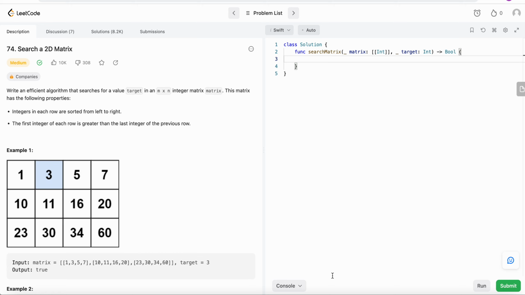The matrix has the following properties: integers in each row are sorted from left to right, and the first integer of each row is greater than the last integer of the previous row. So from this description, what we can understand is that each row is sorted from the 0th element to the last element in ascending order, and the first integer of each row is greater than the last integer of the previous row. So it is sorted column-wise as well.